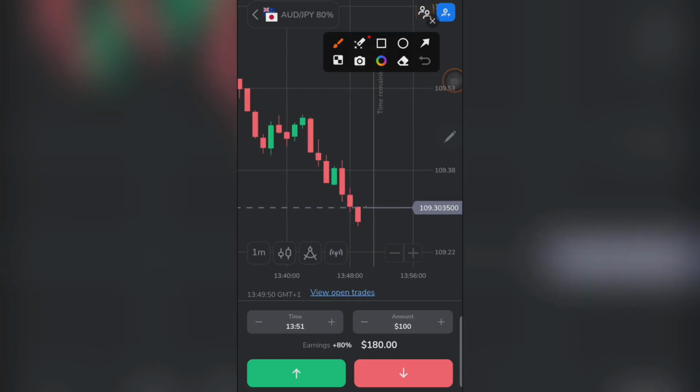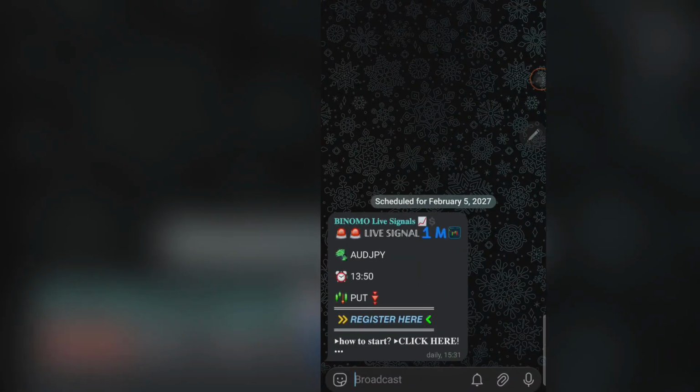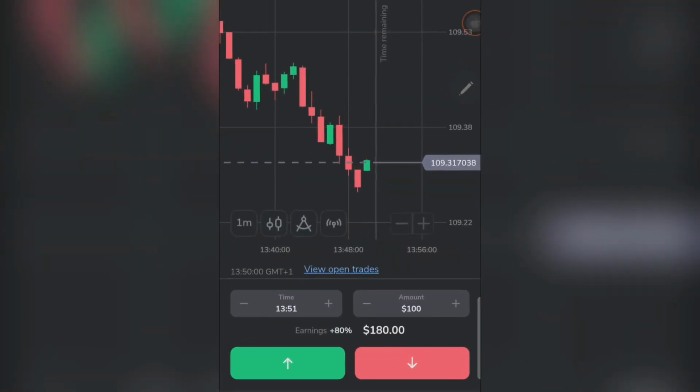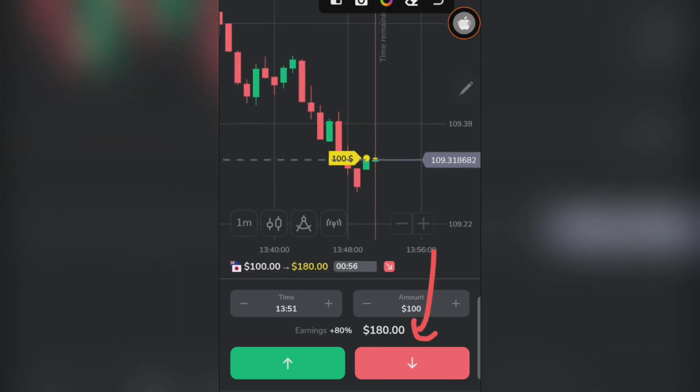Okay, according to the signal, we are entering the trade by 150, I think. Okay, 150, and this is 149. So right now, once it is 150, we are going to click on puts. That means we are clicking on the red button. Okay, so now I have clicked on it, and let's wait patiently for the result of this trade.